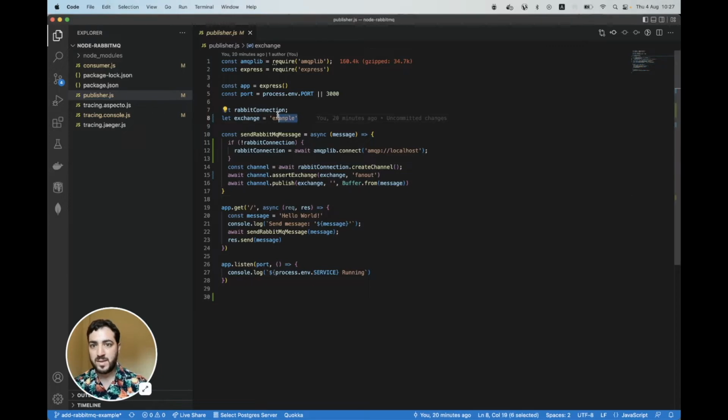Now, I defined the exchange name to be example. It's arbitrary, it can be any name, of course. And every time the get endpoint is invoked, the message hello world will be sent to this exchange. Note that the exchange type is fanout, which means it supports the publisher-subscriber pattern. Every queue that is bound to this exchange will receive a copy of the message.